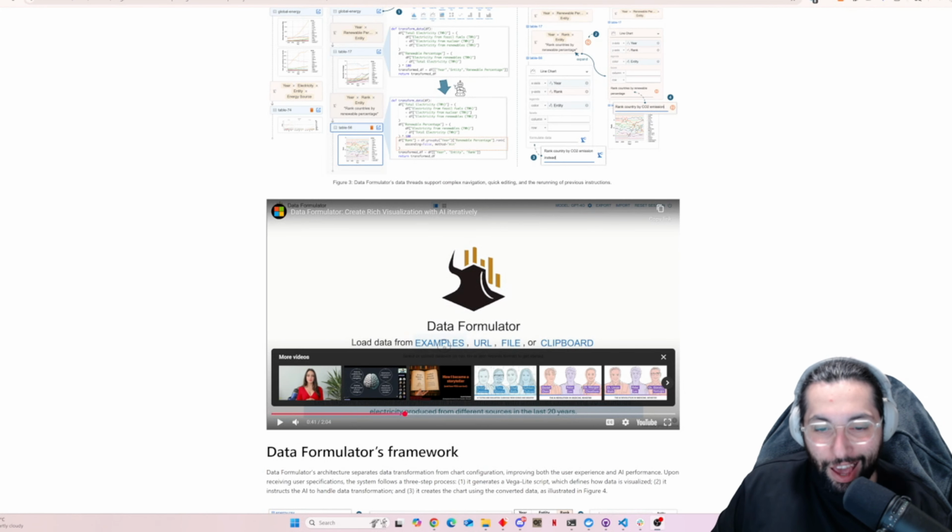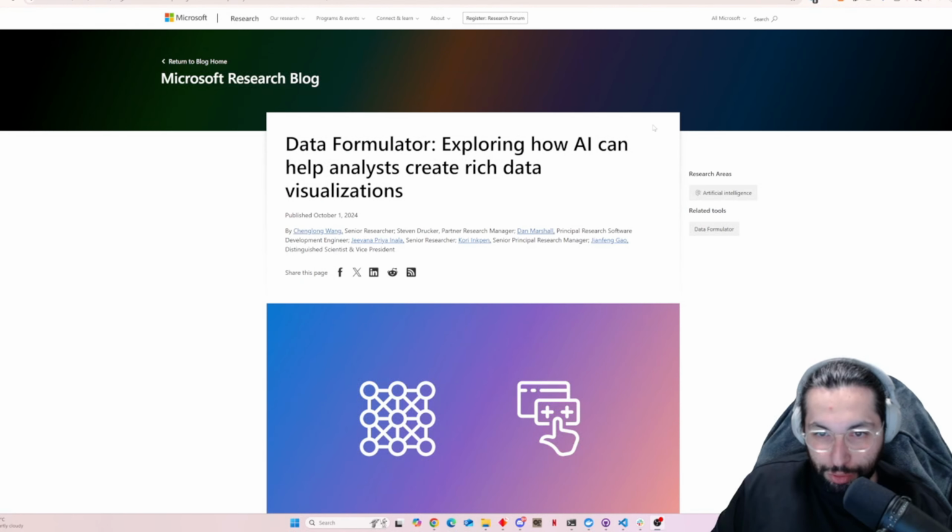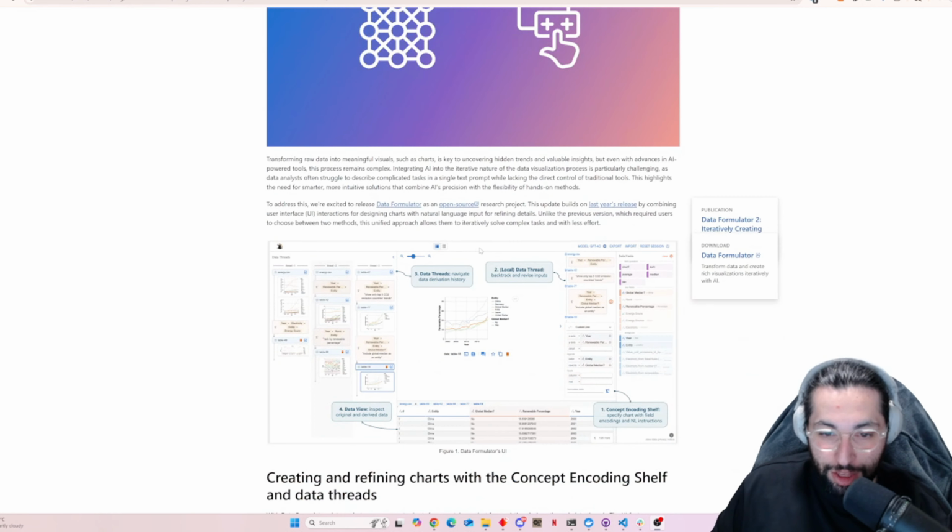Hey everyone, it's Alex from Smart Alex, and today we are exploring a new tool from Microsoft's research team. It's called Data Formulator. And as a data professional, this one gives me the heebie-jeebies.